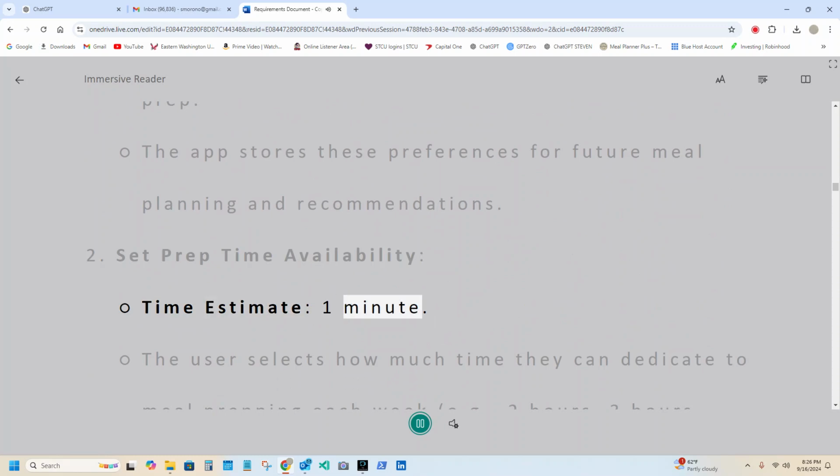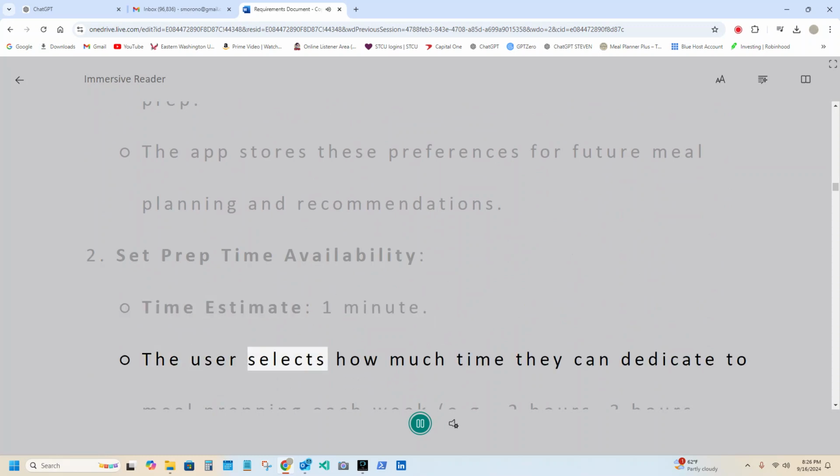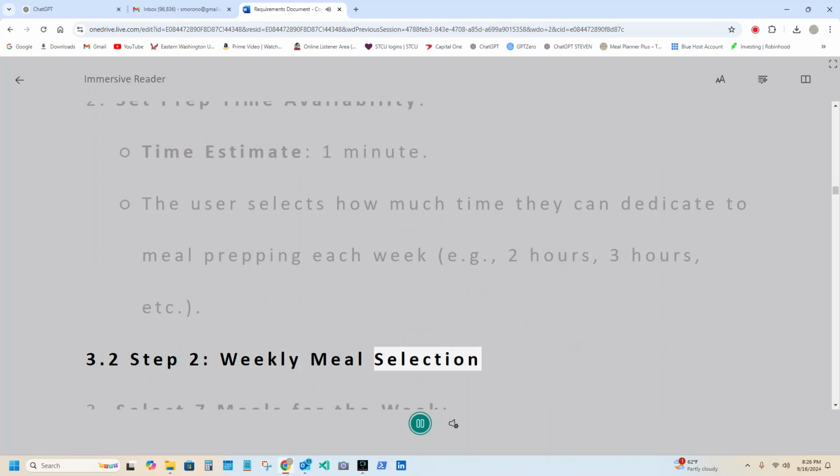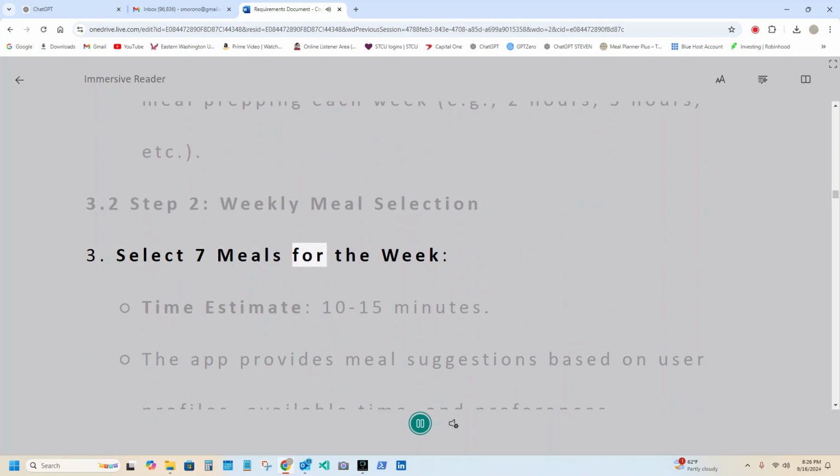Time estimate, 1 minute. The user selects how much time they can dedicate to meal prepping each week, e.g., 2 hours, 3 hours, etc. 3.2 Step 2. Weekly meal selection. 3. Select 7 meals for the week. Time estimate, 10 to 15 minutes.